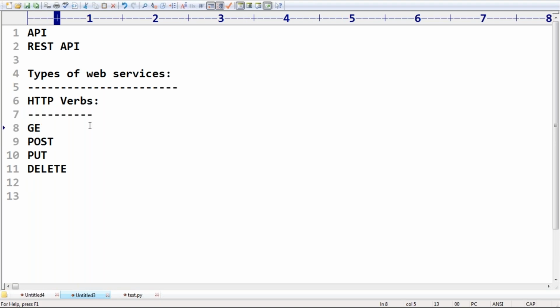With respect to database operations, GET means retrieve operation. Next, POST means create operation. PUT means update operation. DELETE means delete operation. You should have some clarity about this terminology. For partial updation, if you want, you can use PATCH also. These are the things we discussed in the last sessions.